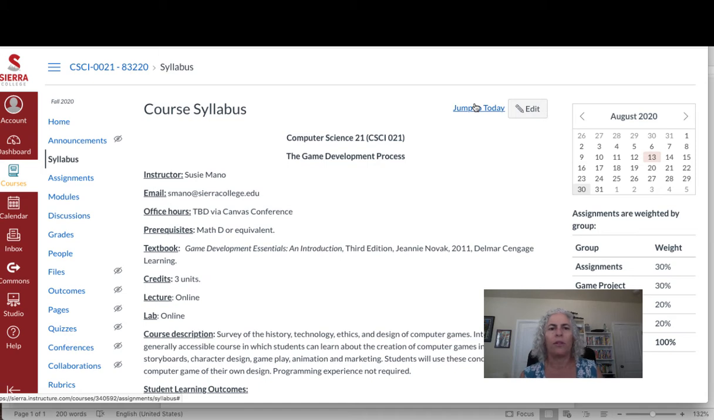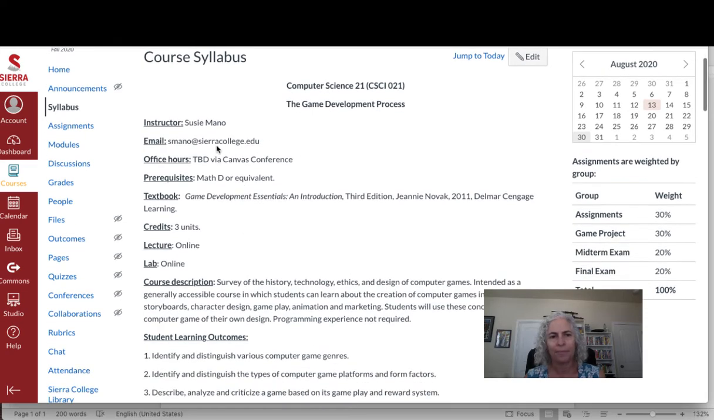Let's walk through the syllabus real quick, and then I'll show you the first module, and we can get started in the class. So here's the syllabus. It's on the syllabus tab in Canvas. It obviously has my name, it has my email address, and you're welcome to email me anytime to ask me questions. I usually check my email several times a day. I will get back to you as quickly as I can. I can't promise that I'll get back to you over the weekend, but I will try.